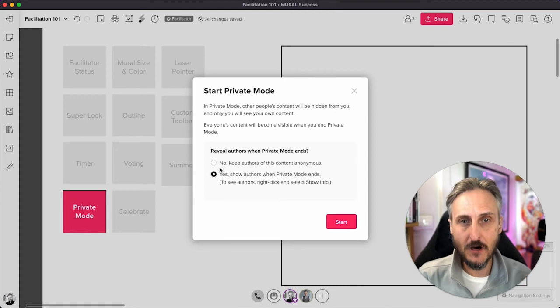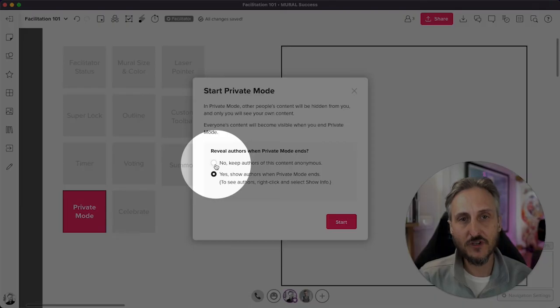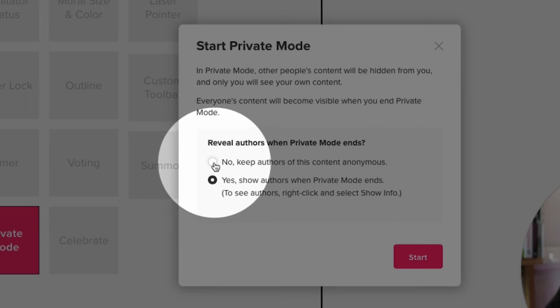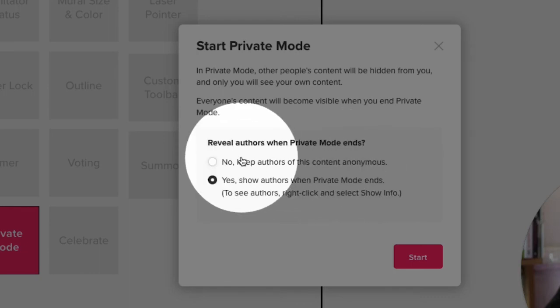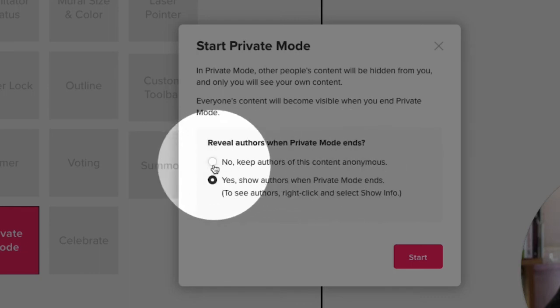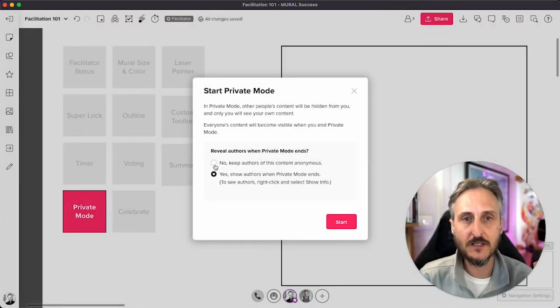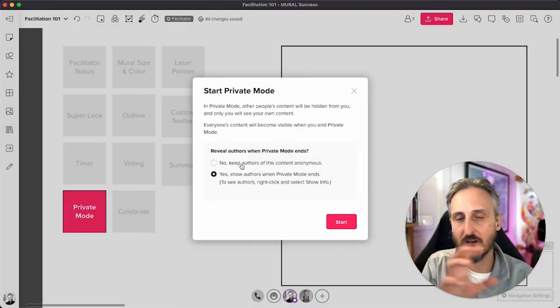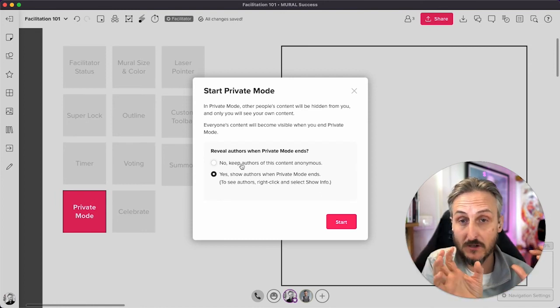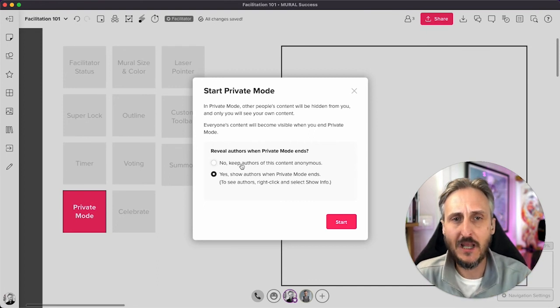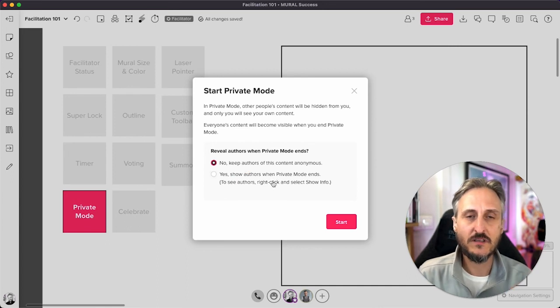But the other option that I want to highlight here is this one, where all the authors that add content during the private mode remain anonymous. That is for when you want to do coaching sessions, or perhaps retrospectives with a more private or confidential nature. Any content that's added within the private mode session will remain anonymous. Let me demonstrate that, because the functionality for both is kind of the same. It's just that you'll not be able to track who's added pieces of content.